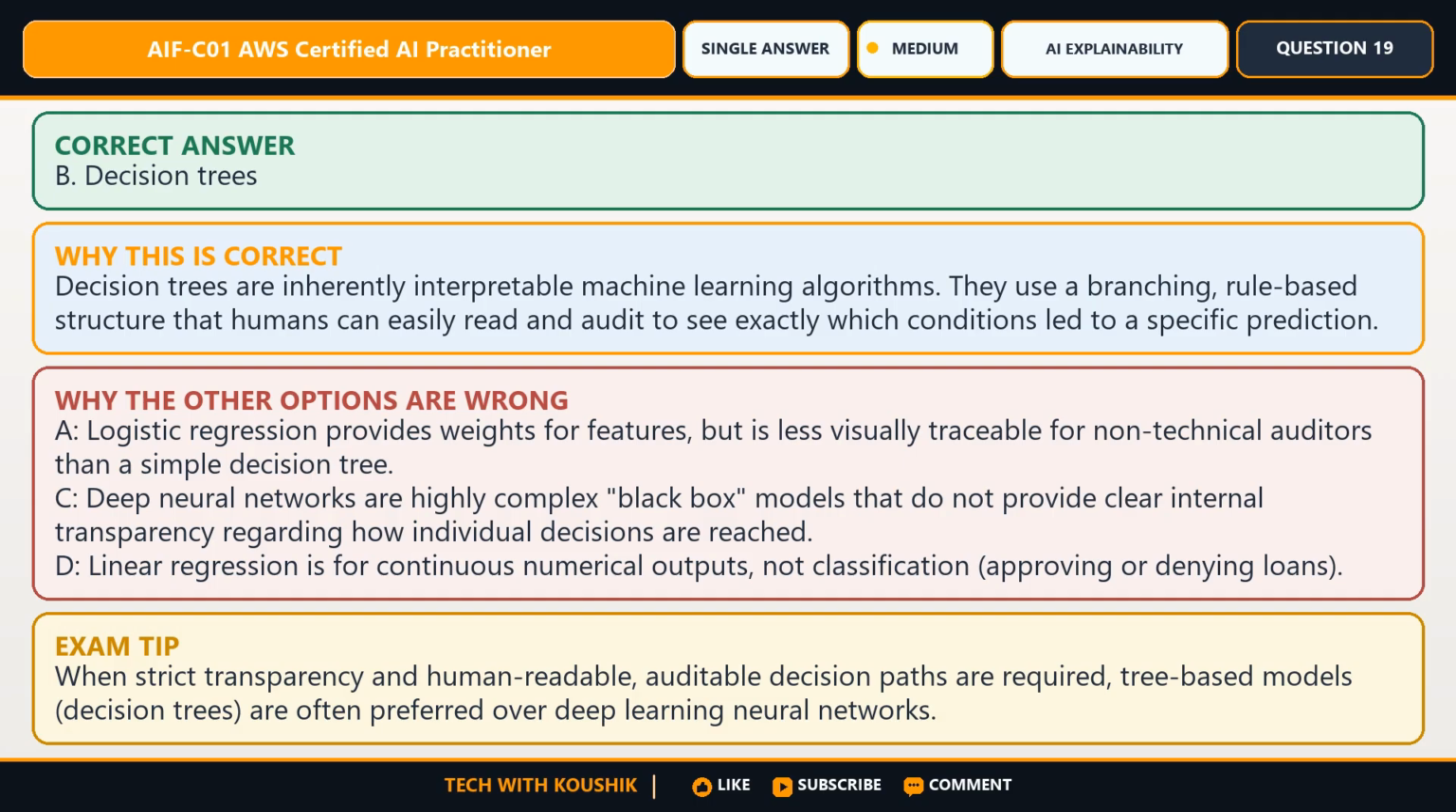C. Deep neural networks are highly complex, black box models that do not provide clear internal transparency regarding how individual decisions are reached. D. Linear regression is for continuous numerical outputs, not classification, approving or denying loans. Remember this decision rule. When strict transparency and human-readable, auditable decision paths are required, tree-based models, decision trees, are often preferred over deep learning neural networks.